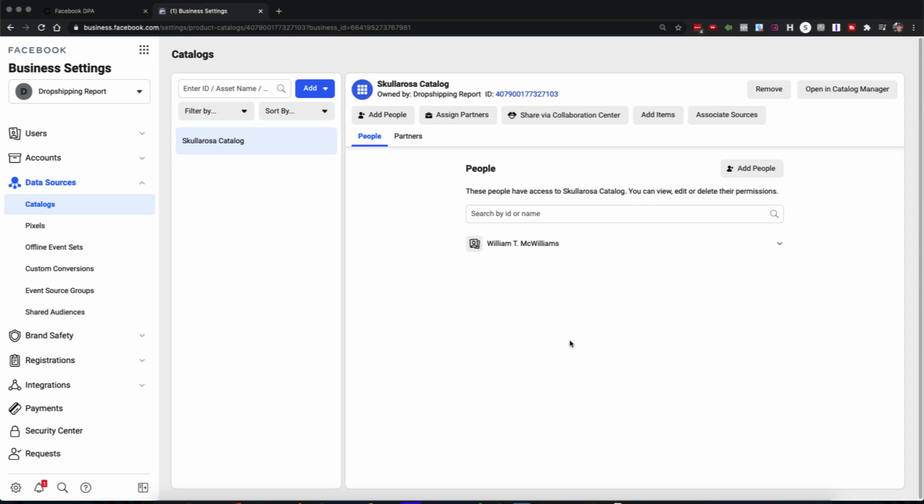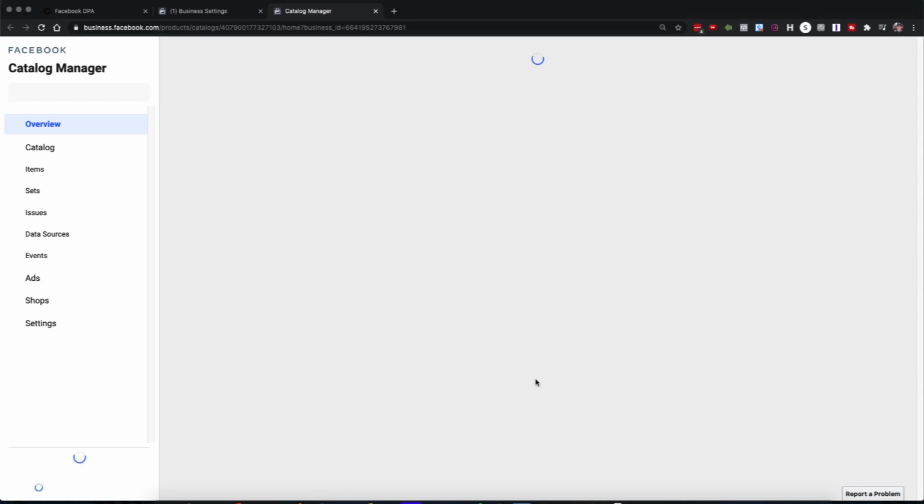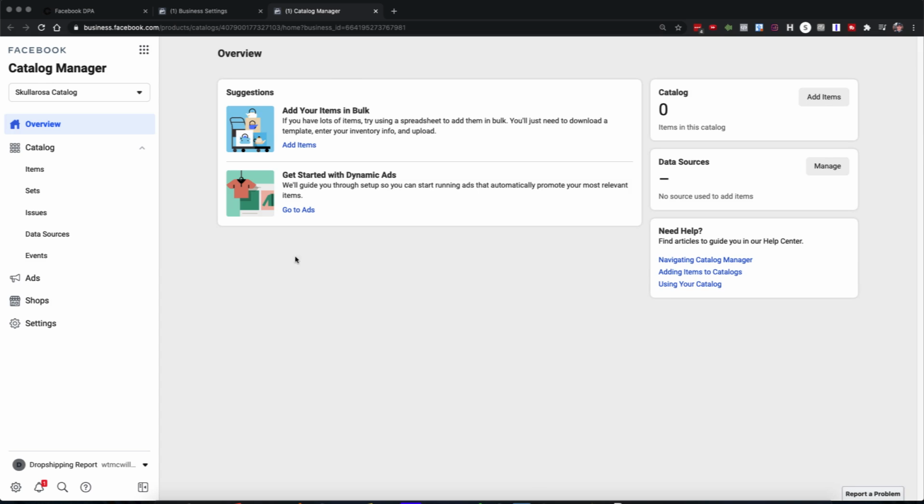Now, once you have the catalog created, we need to add the products to it. And we want those products to be updated regularly. So we need to connect it to the feed. So to connect a feed from your store to Facebook, you can go right over here in the upper right, and it says Open in Catalog Manager. Open up Catalog Manager. Facebook's taking a little long to load today, and you come out to this page.